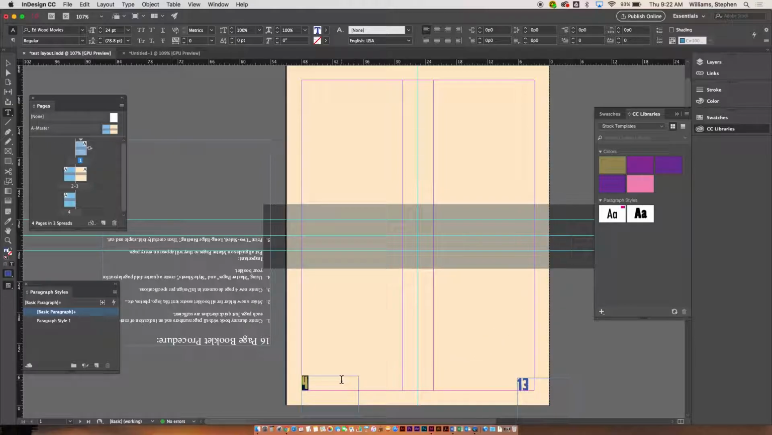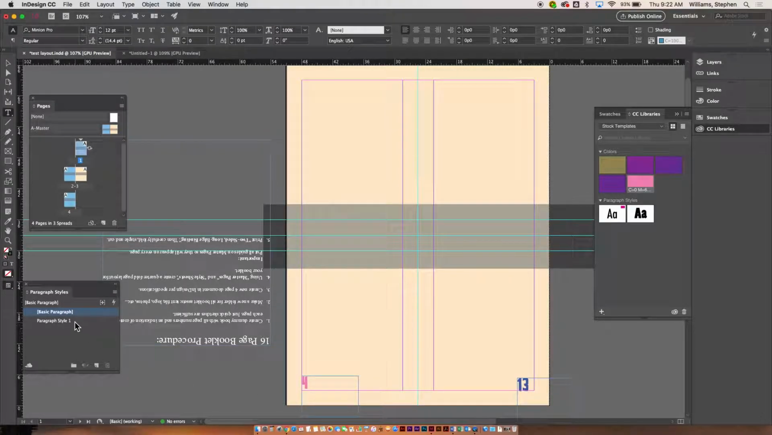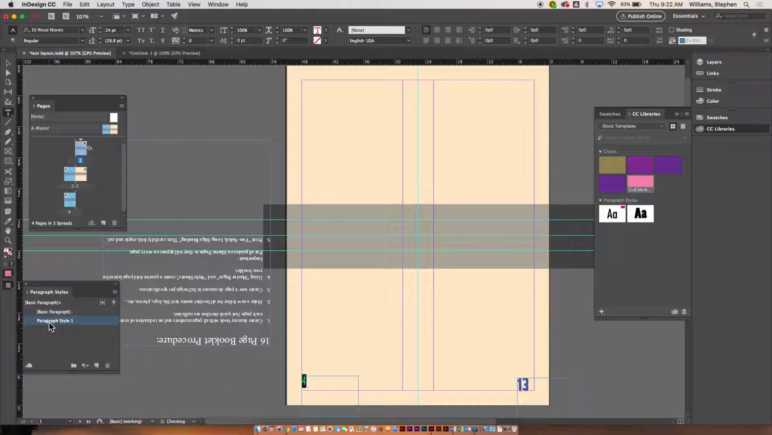All right. So now let's go to this. I'm going to pick this color. So now what I want to do is I'm going to select this, and I'm going to say paragraph style 1, which is different than this one. So I'm going to go paragraph style 1.